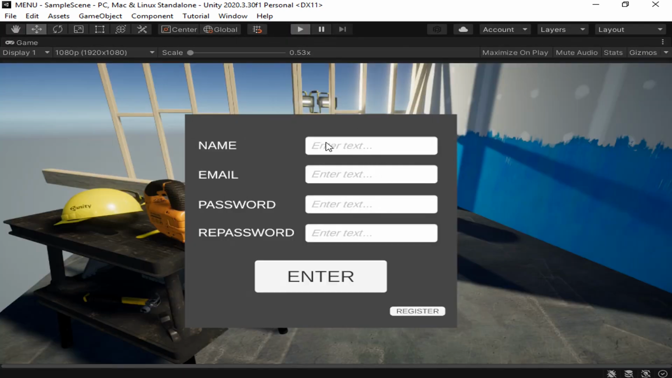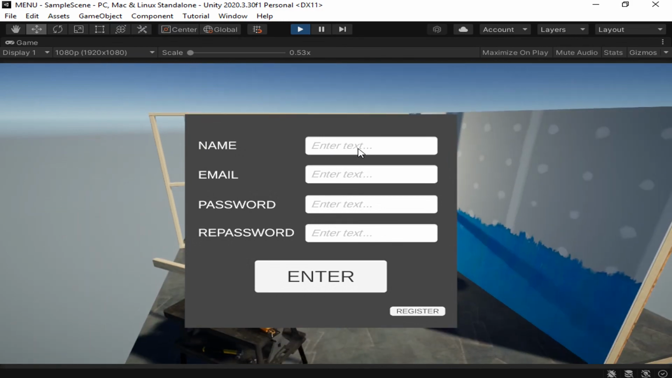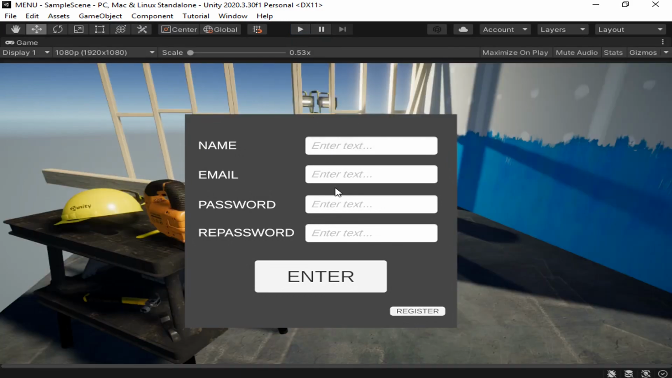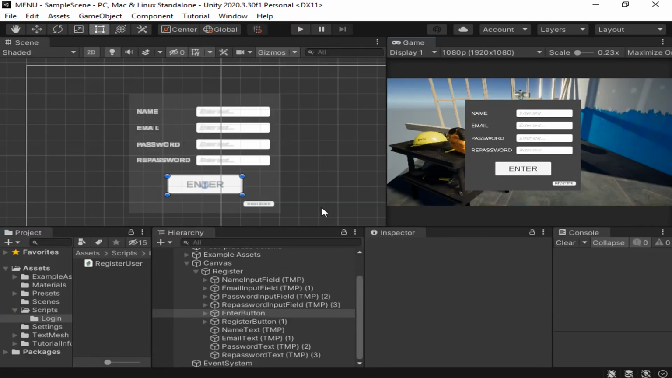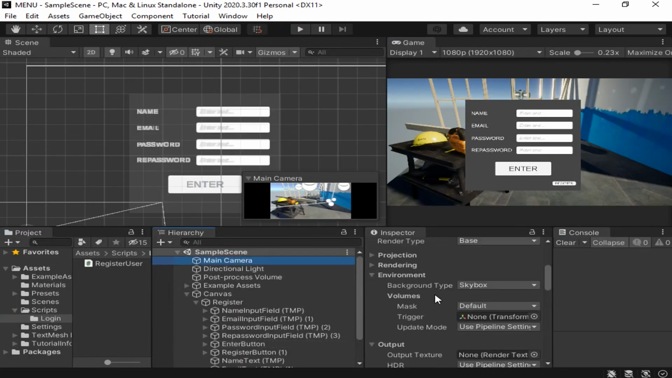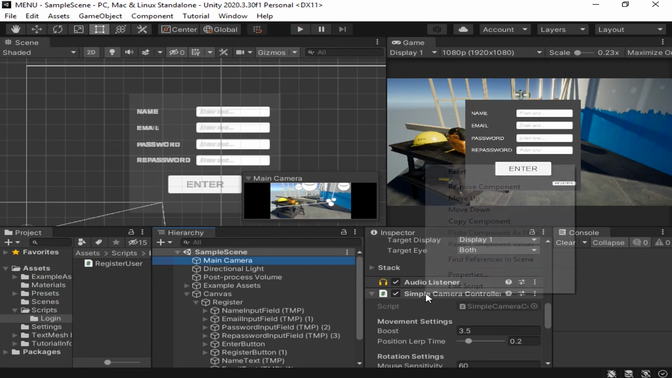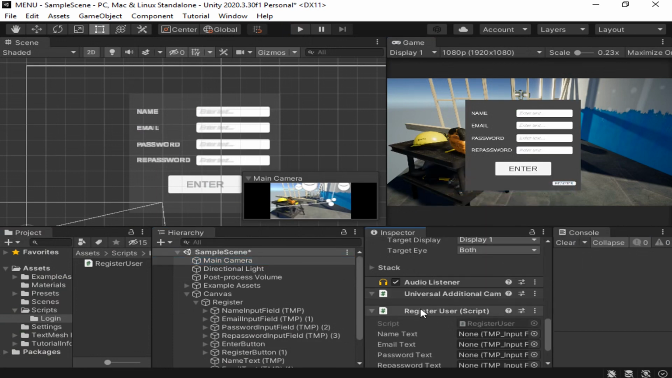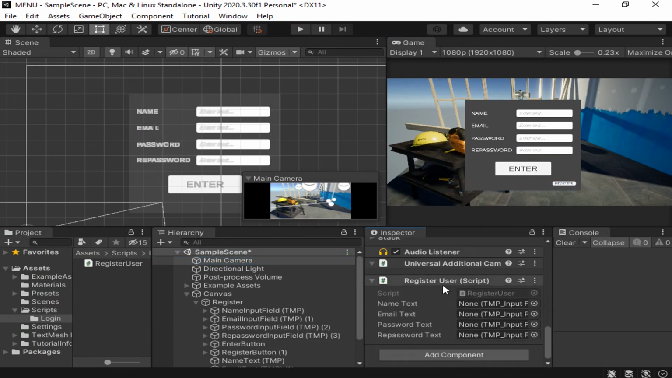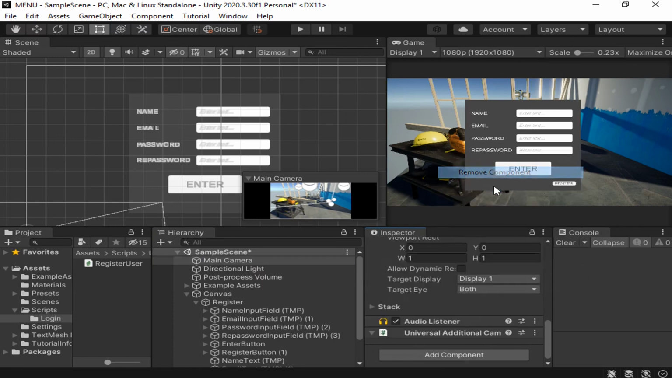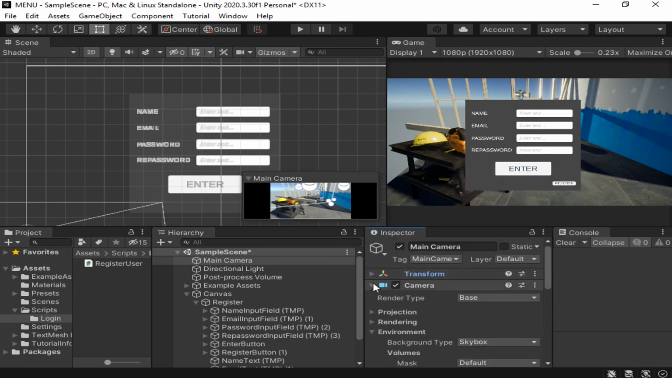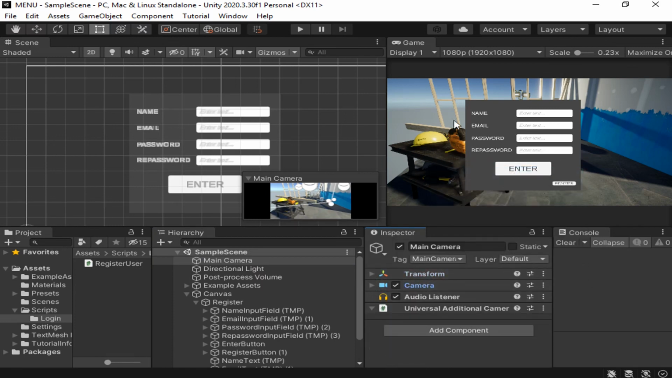Now let's create a new user. So let me remove from the camera. We need to remove this script, the controller. We don't need that. We can remove this here, the register that we put before. Okay, we can save now.